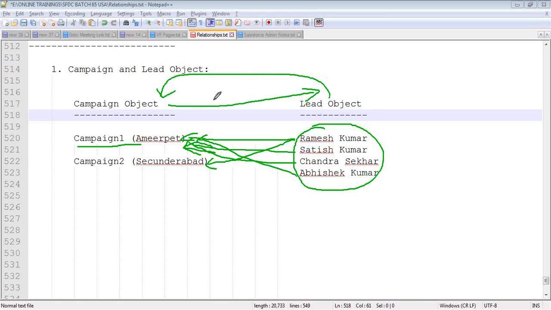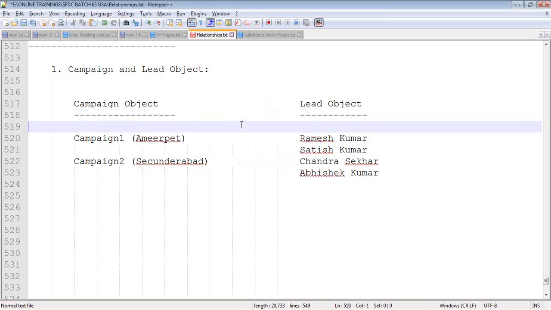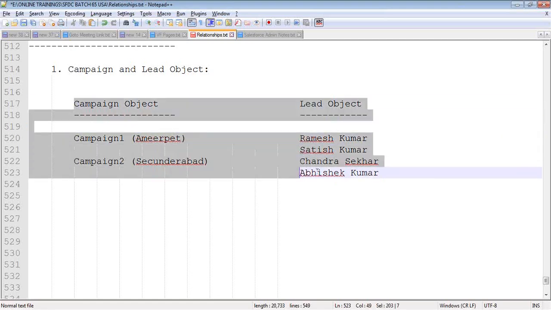This is called as what? Many to many association. That already you are aware of. How can we achieve the many to many association? By creating a junction object. What is the junction object between campaign and lead? We have a junction object called campaign member. Campaign member is a junction object between these two objects over here.